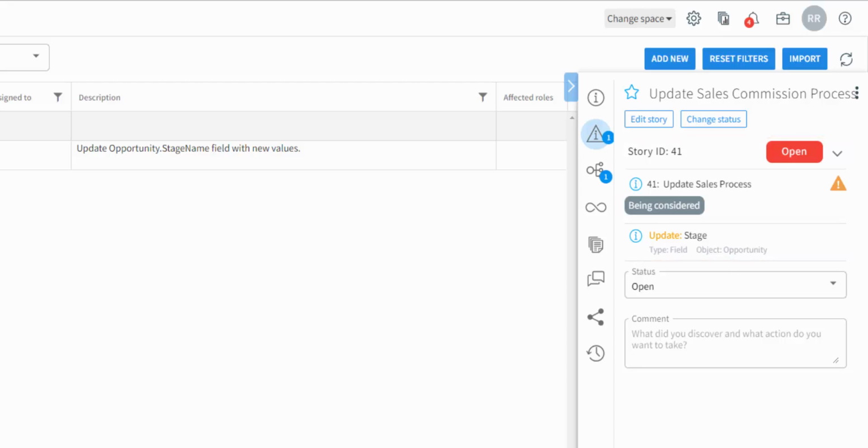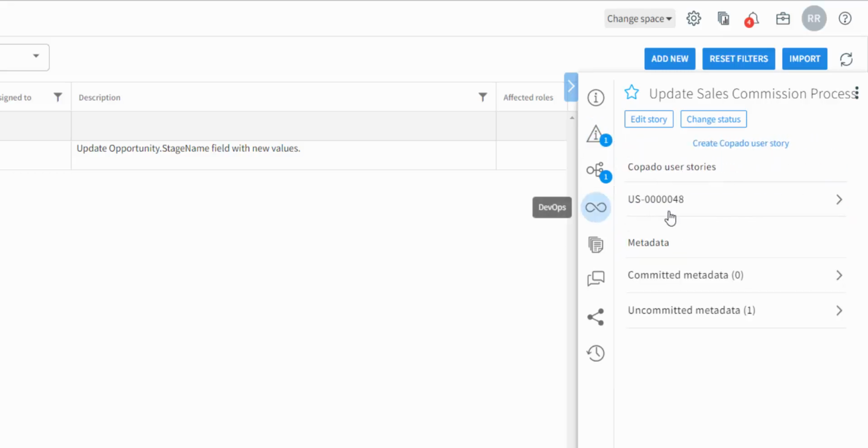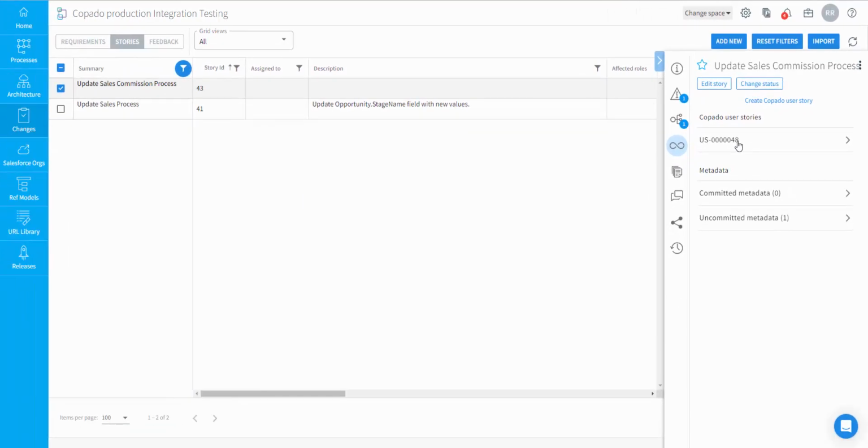And if I were a Copado developer, I would be able to see this same conflict information in my Copado user story number 48, which has been created from this Elements story. Even though I haven't committed any metadata yet, I would be aware of conflicts that may be happening elsewhere in the organization.